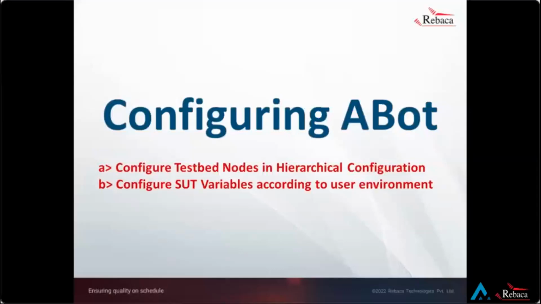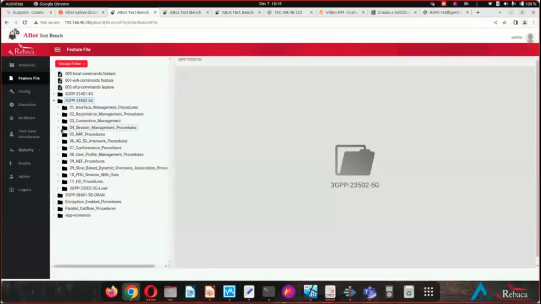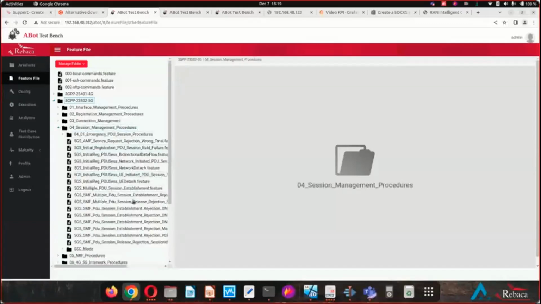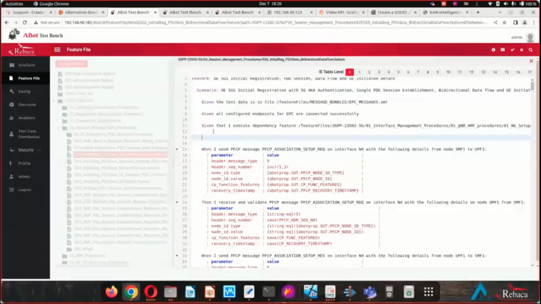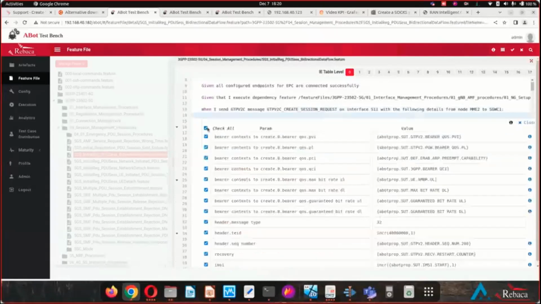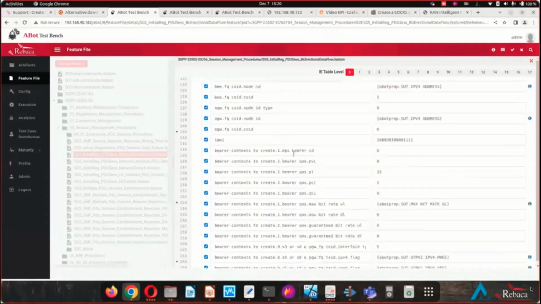Let us now understand how to configure ABot using different test beds and different SUT variables. The ABot feature files consist of call flows that are written in a high-level English-like language. Each call flow consists of grammar that uses a given, when, then construct. Given is a precondition, when is an action, and then is a verification of the action. There is a smart editor that helps the user write the grammar, and the grammar refers to elements in the configuration. The variable parts of the grammar can be filled using the smart editor autofill options.